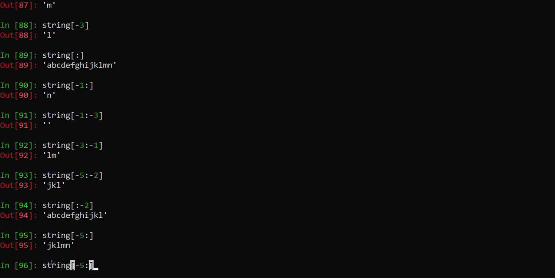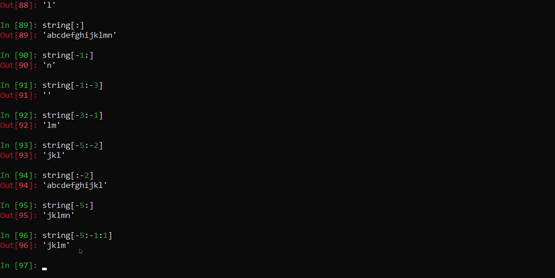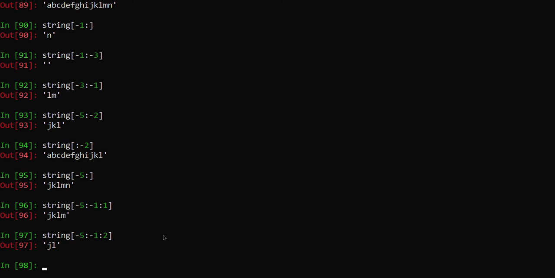The next thing, we can give start point and end point along with a step. If we give step one, from minus 1 to 1 it will print all values, one step at a time. What if we give step 2? It will skip one value, then print the next value. So it will print J, then skip one, print the second value, then skip one. Here it is not printing N because the minus index is our end point and that is excluded.